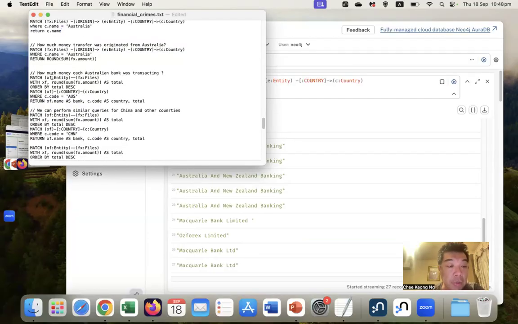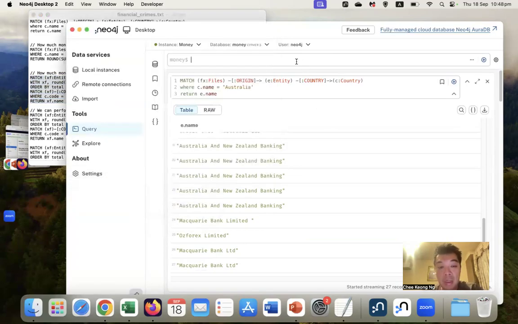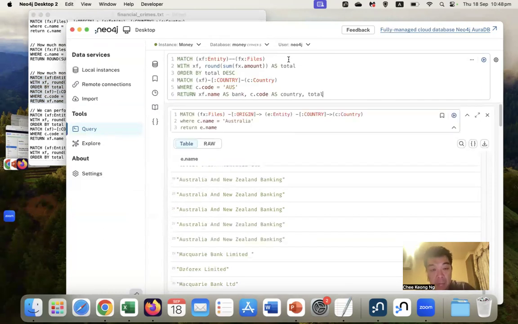Okay, this is also one of the very interesting ones here. Let's have a look at this one. This one is interesting in the sense that you can see we are using two match clauses. We have the first query and then we have the second query here. This is based on the two queries.